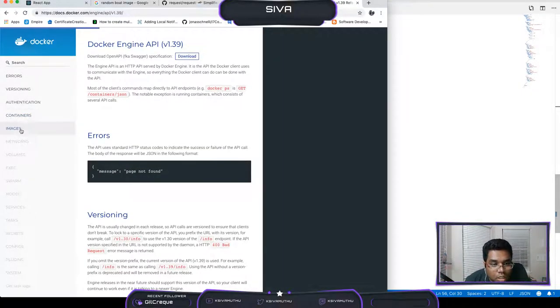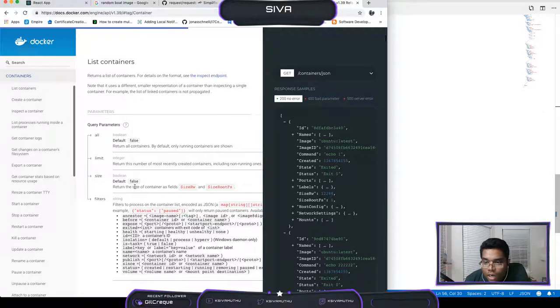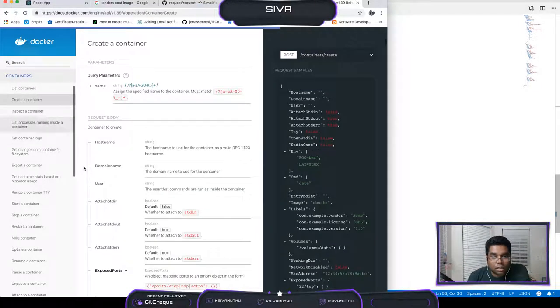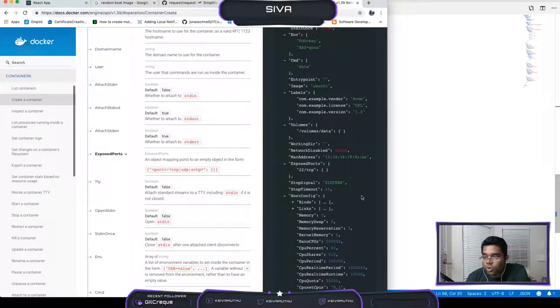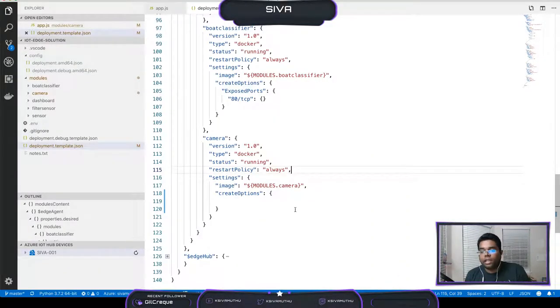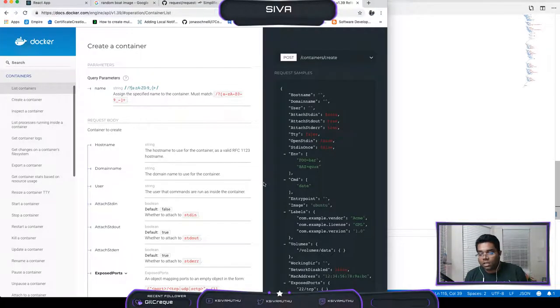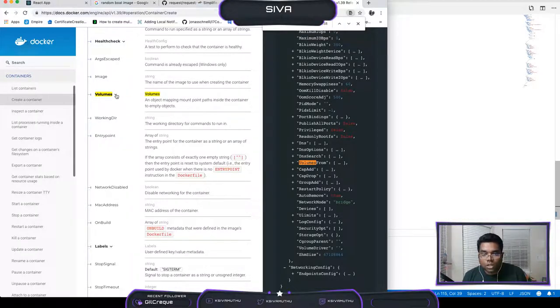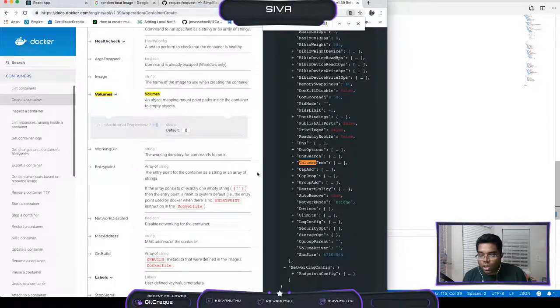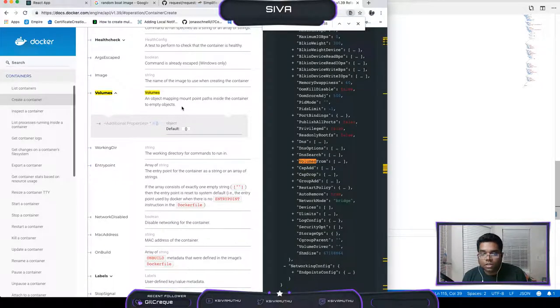Okay, so here containers, and it should be create a container. They have different options, including exposed ports. So this is what we added here, right? The create option, exposed ports and all. Now what we need to do is volumes. So how do we need to provide the volumes? Okay, this is volumes from, right? Yeah, object mapping mount point paths inside the container to empty objects.